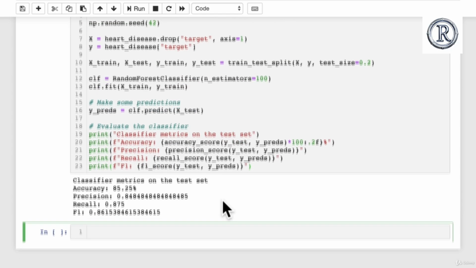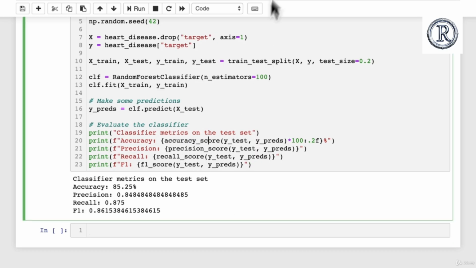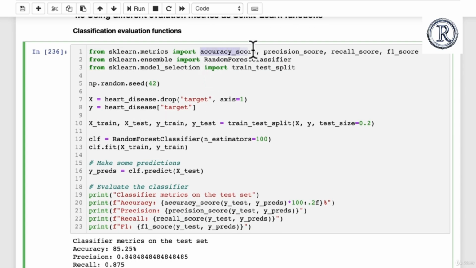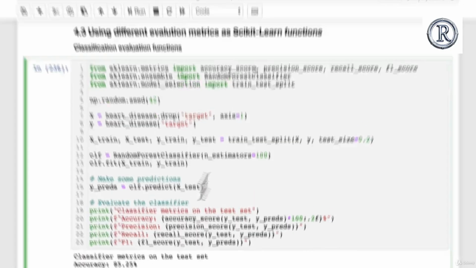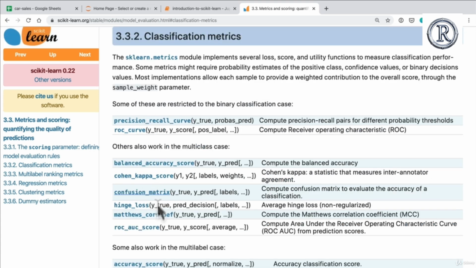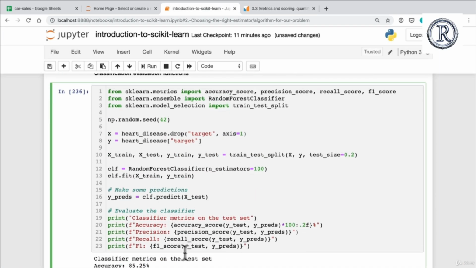So we'll hit Shift and Enter. Voila! Now we've taken advantage of the third method of evaluating models, and that's by directly using functions such as accuracy score, precision score, recall score, and F1 score. If we come up here, the documentation, this is a metric function, right? Classification metrics. Here we go. There's a whole bunch more there if you want to check them out. But these are some of the main ones that we've covered, and the principle is still the exact same for the rest of them.